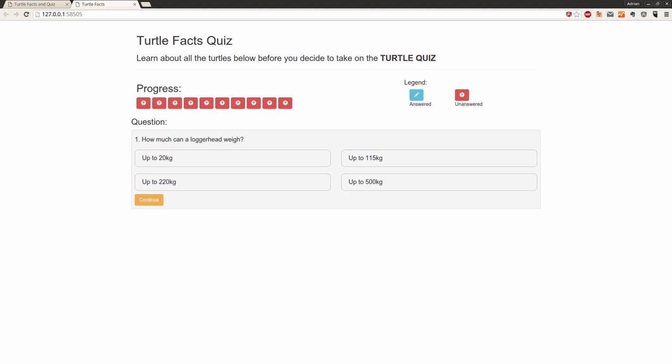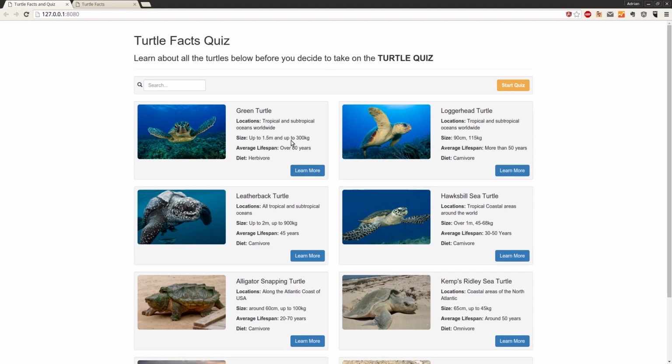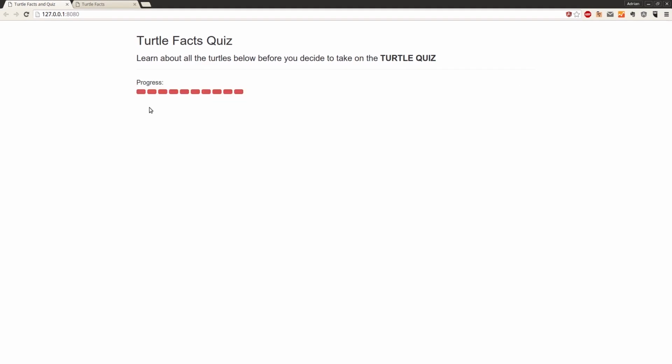So now if we head back into our work in progress, we hit start quiz. Now all of our buttons are red, which is what they should be, because no questions have been answered yet. So all of the selected properties are still their default value of null.